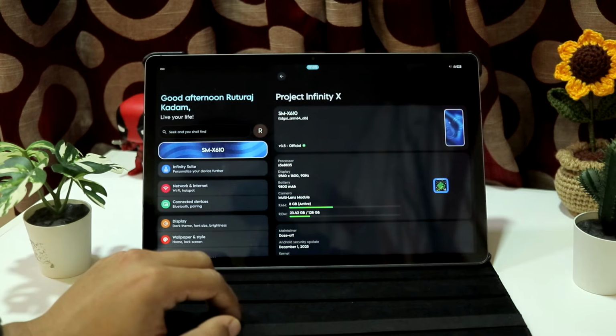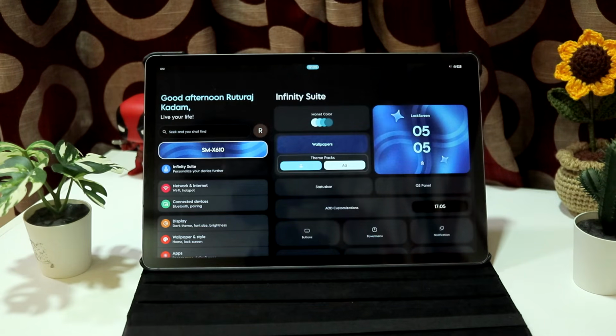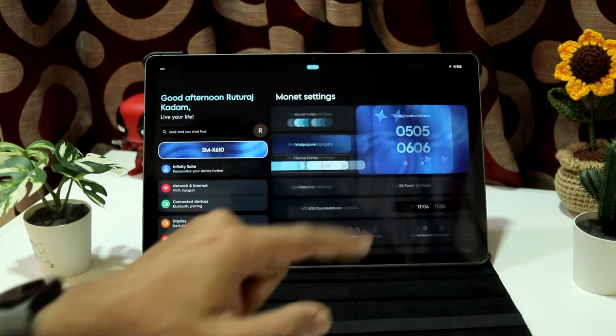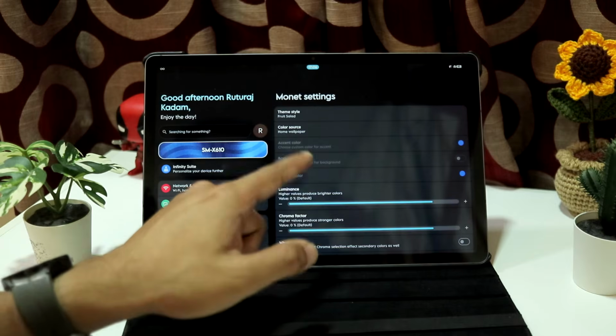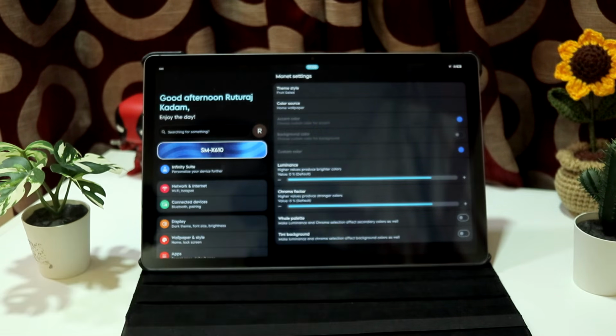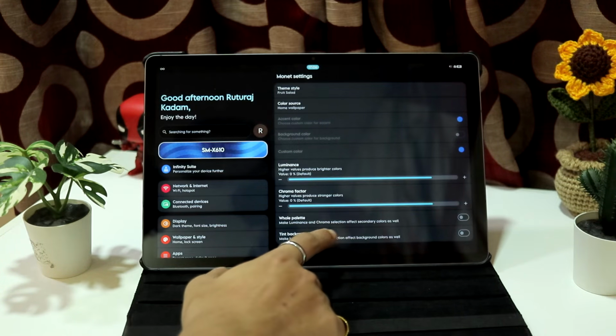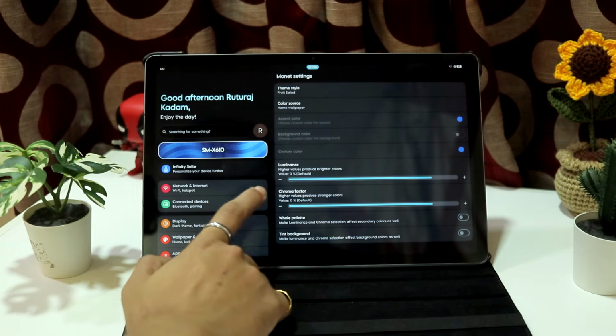Now we are going to move into the Infinity Suite. So let's move straight away into the Infinity Suite. This is the Infinity Suite, which has the customization. I mean, this is the customization tab of the ROM, and you can see we have Monet color. You can make a lot of changes to the theming, color source, also adjust luminance, chroma factor. You can choose from the whole palette. You can also tint the background.